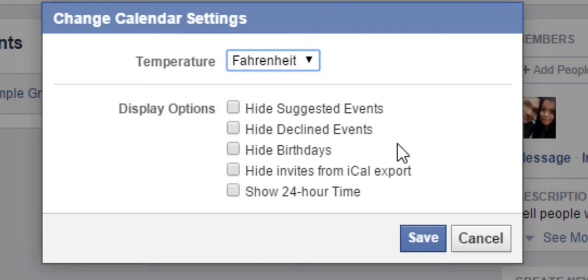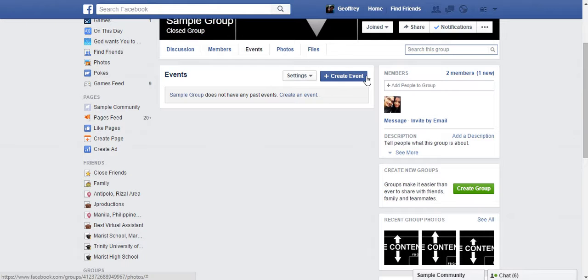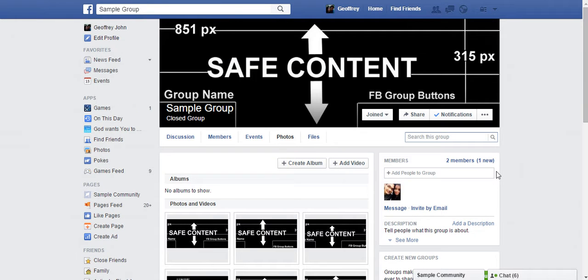And for display options, you can hide suggested events, hide declined events, hide birthdays, hide invites from iCalendar export, and show 24-hour time. Moving over to photos, a cool feature of being in a group is that you can upload pictures and videos to your group, which would make it more attractive to people.